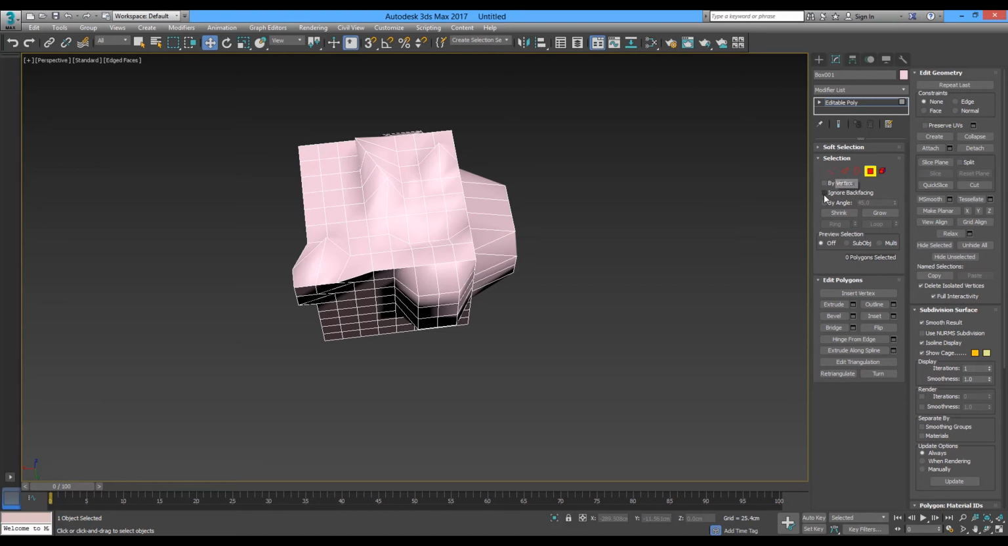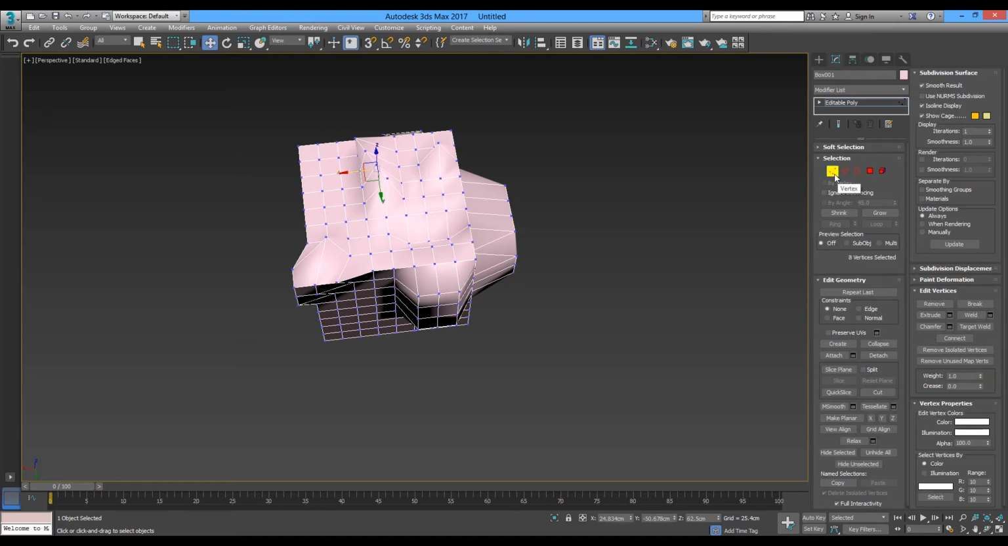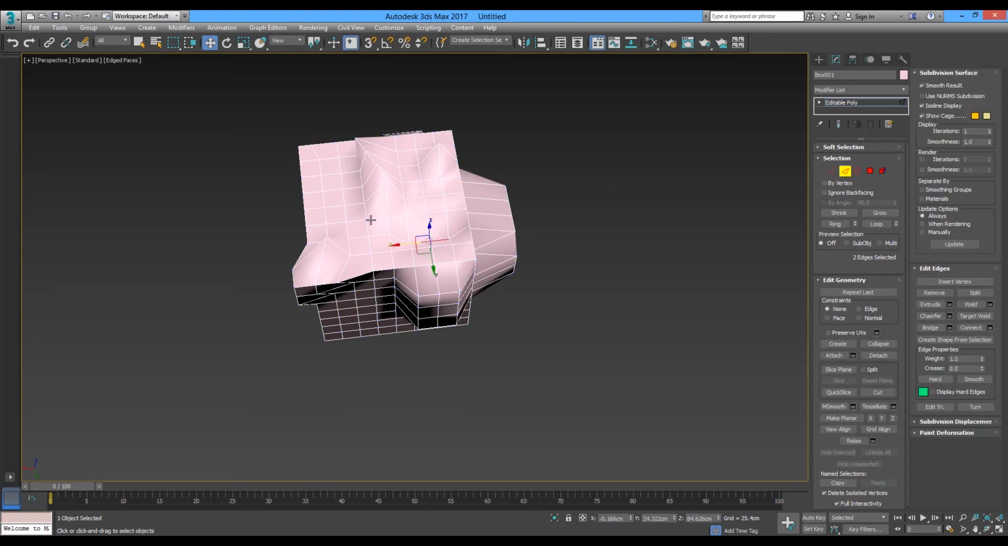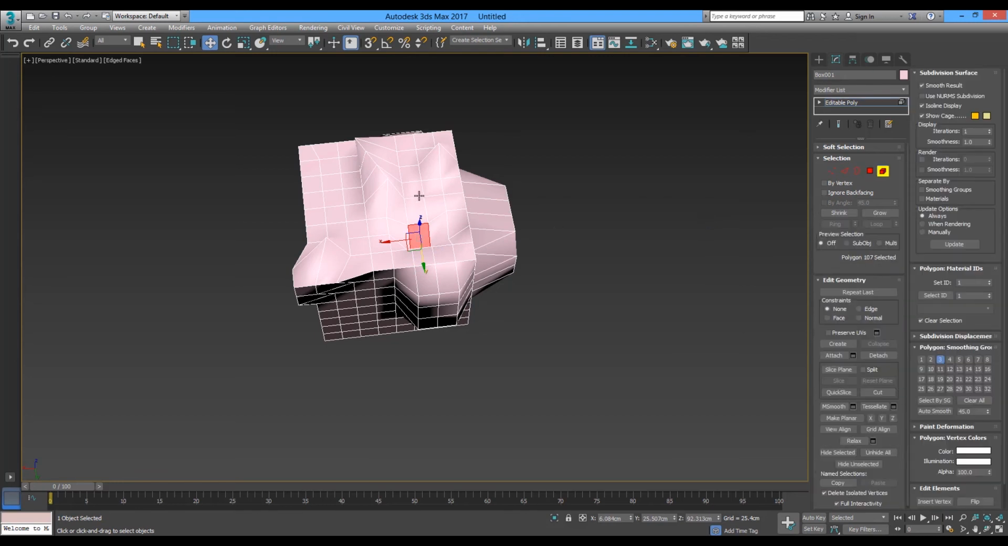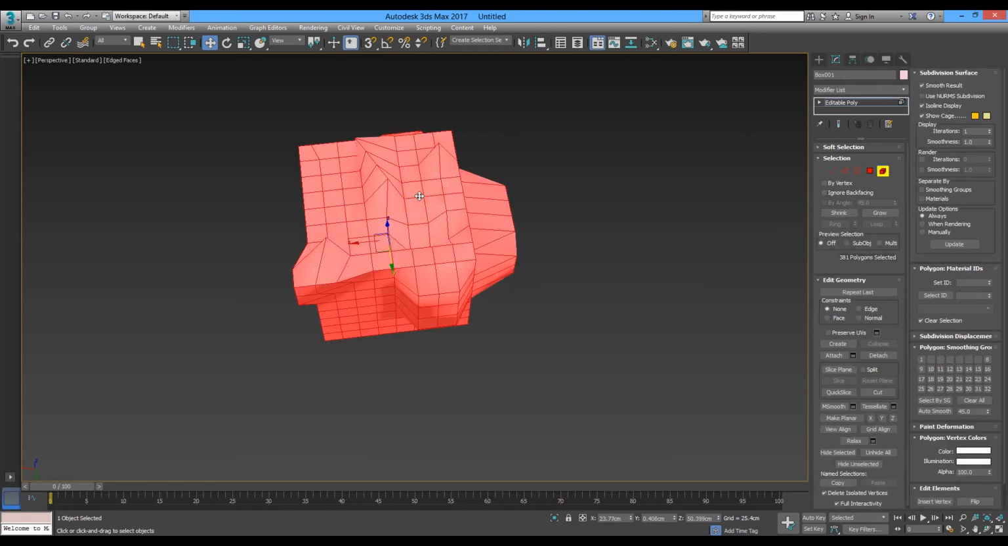Number 1 on your keyboard enters the vertex selection mode, which means that I can now select vertices. Number 2 goes into the edge selection mode, which means I can select edges. Number 3 goes into the border selection mode. Number 4 goes into the polygon selection. And number 5 enters the element selection tool.